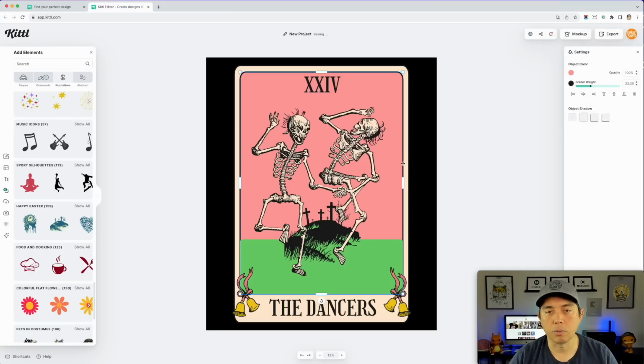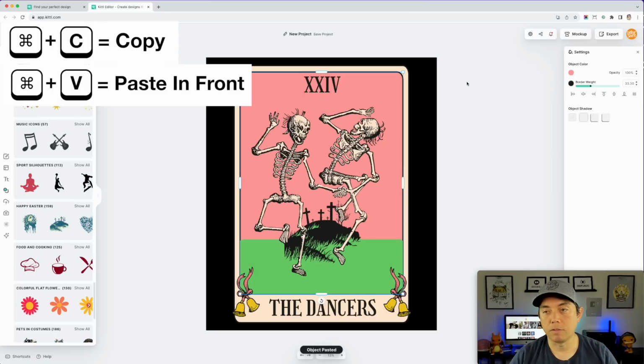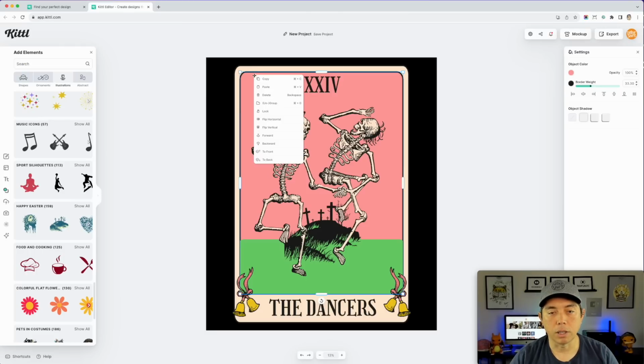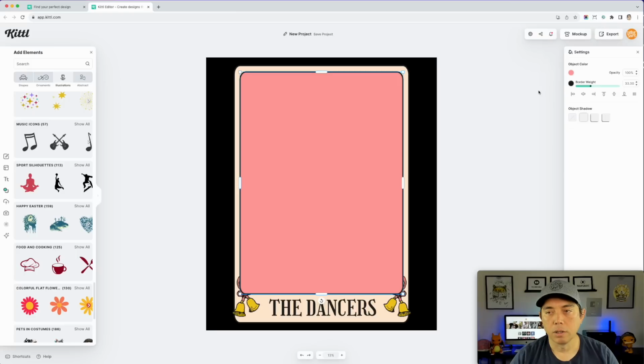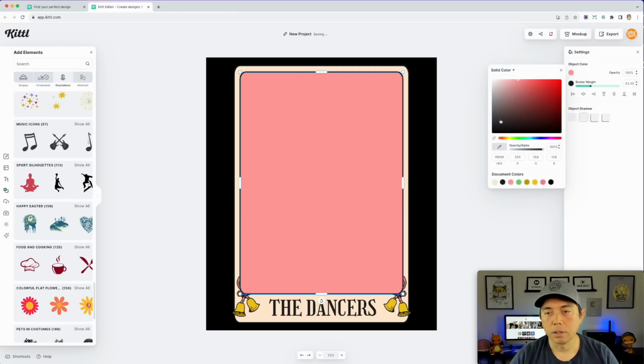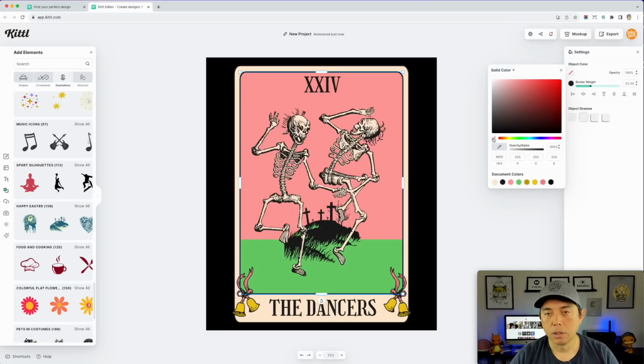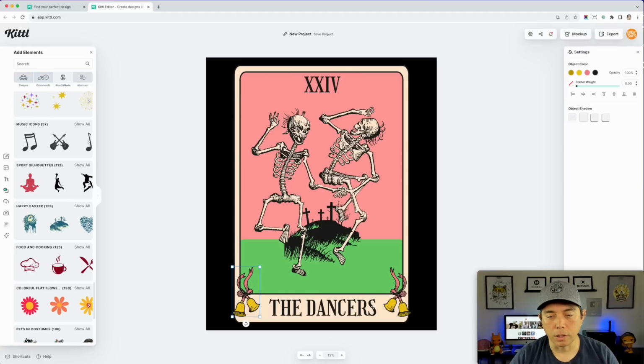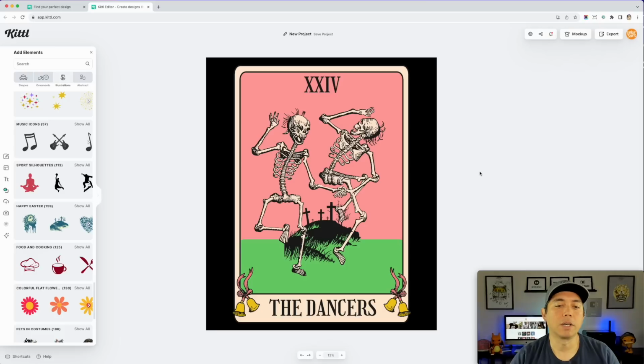Actually, we need another one that can go in front. So let's go to Command C, Command V, and then bring this to the front. Right click, bring to front, but we don't want the color in it. So we can go like this and take out the color. Great. We're gonna need to bring these bells in the front again too. So right click, bring to front. Cool, I think we're getting somewhere.